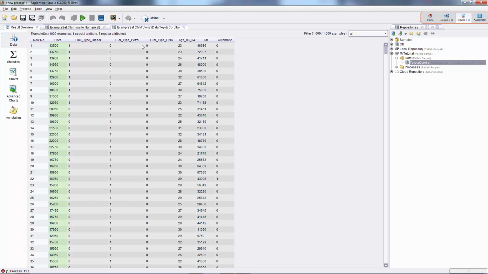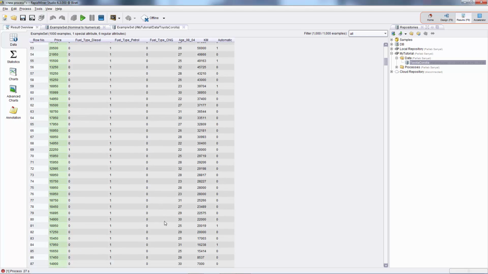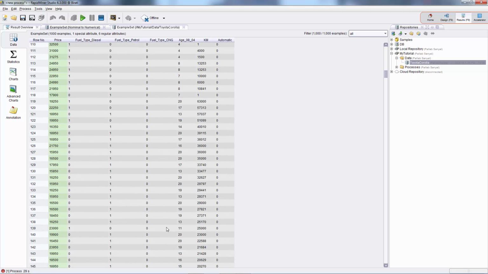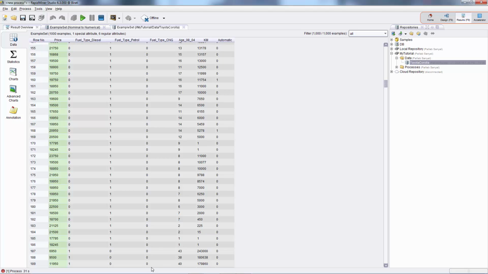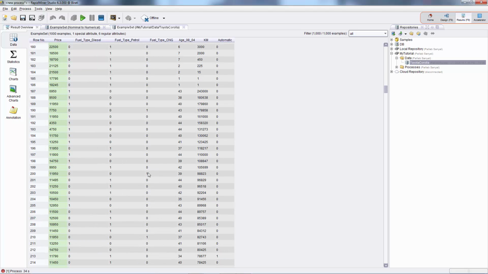These are now all numeric variables, and they are ones and zeros, which means that if fuel type diesel is 1, this is a diesel vehicle. If fuel type petrol is 1, it's a petrol vehicle. And if fuel type CNG is 1, somewhere down, like this one for example, this is a CNG vehicle. Now note that any two of these attributes are perfectly correlated with the other attribute.